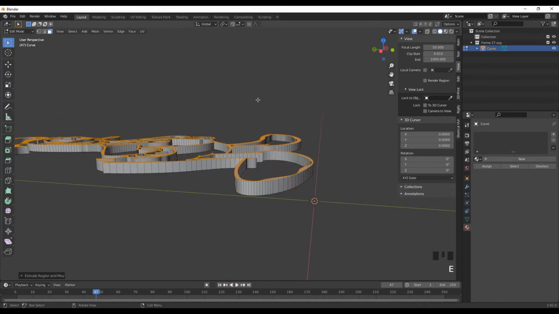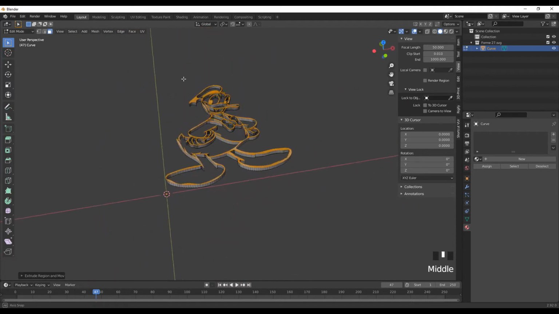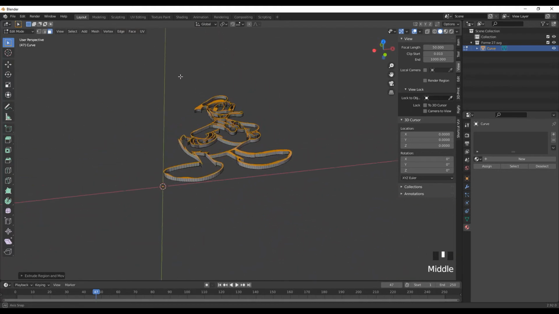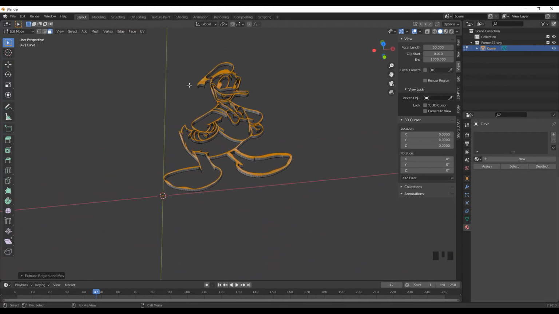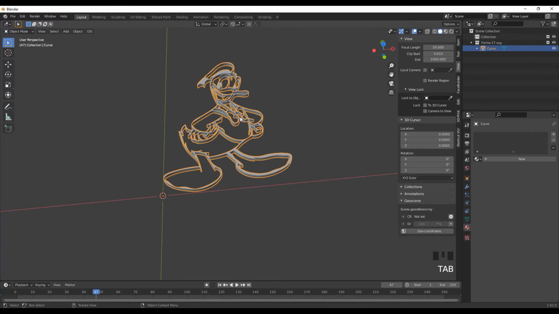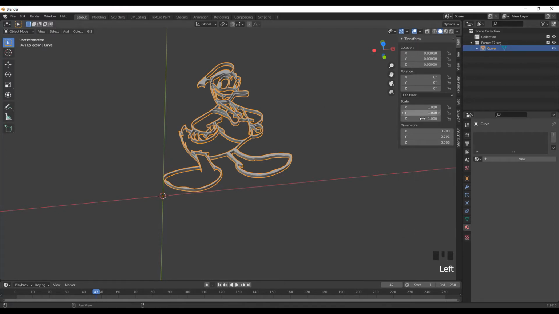And now we have a 3D shape. We have something printable, we have a 3D object. So then the next thing to do, you go to object mode and you will change the size, the scale of the object. We will say that I want something maybe 8 centimeters high.